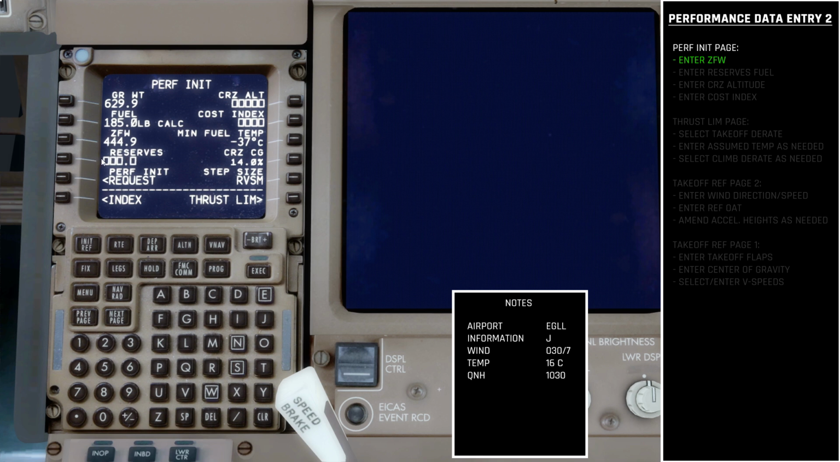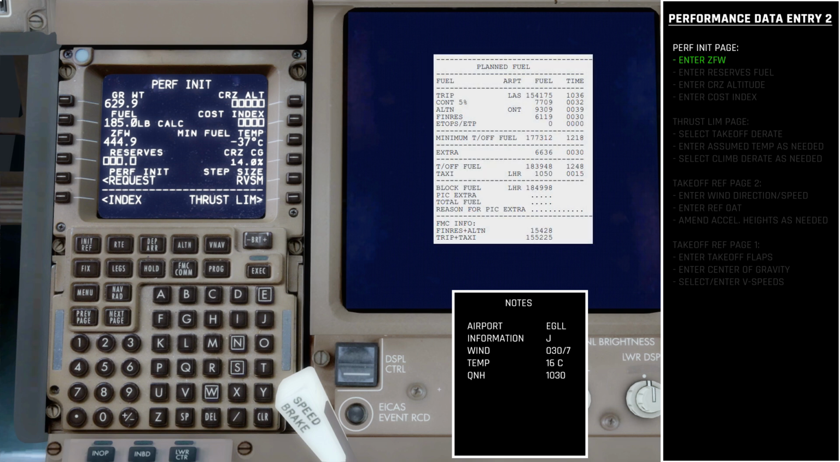Next we need to enter in our reserve fuel amount. So I'm going to come back to the flight plan here, and find the section which relates to our planned fuel. I'm going to put this up on the screen just now so you can see it yourselves, and what we're looking for is the reserve fuel amount here, which you can see under the fine res line. You can see that it's given us a reserve fuel amount of 6,119 pounds. I'm going to round this up to 6,200, which we can enter as 6.2.